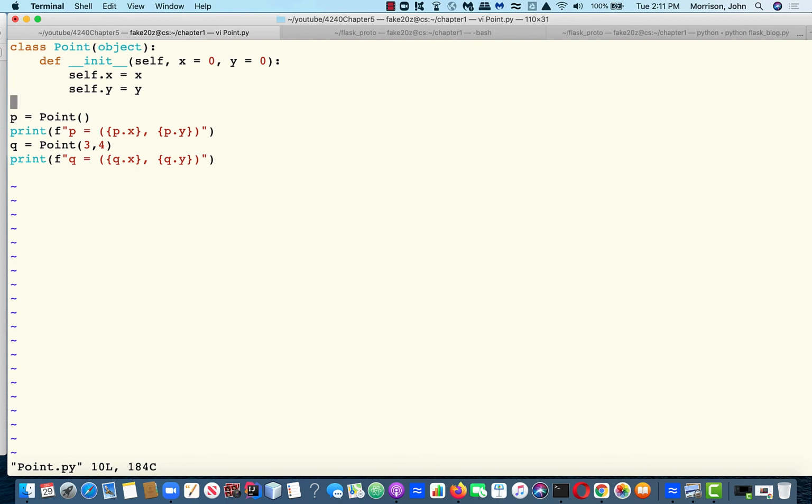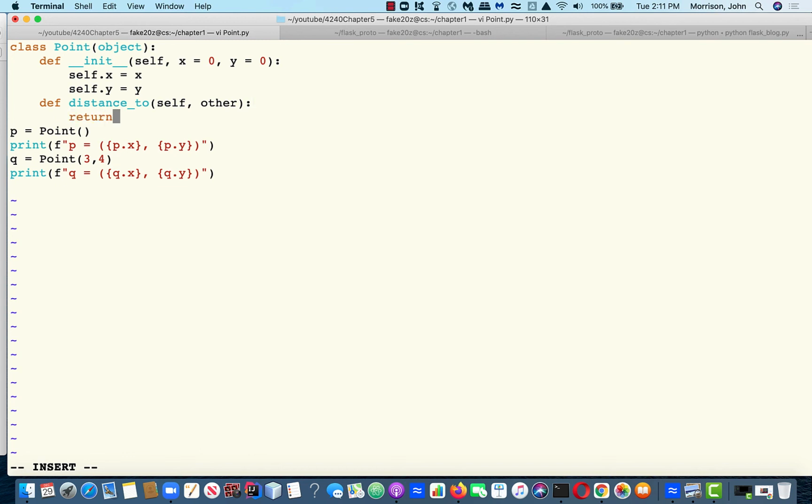We're going to make another function here. And this is not going to be so special. And you can see I'm using snake notation. And I'm a point. Other is also a point. Okay? And I'm going to compute my distance from me to that other point.